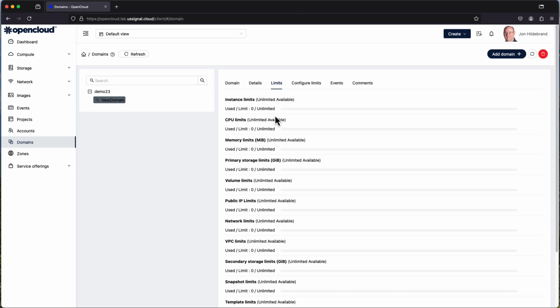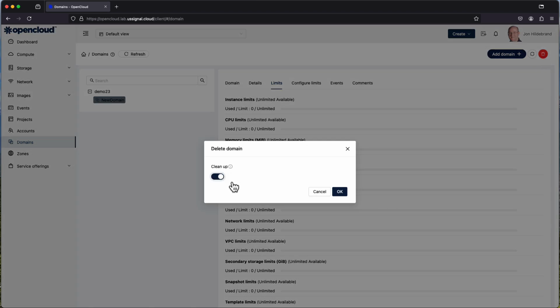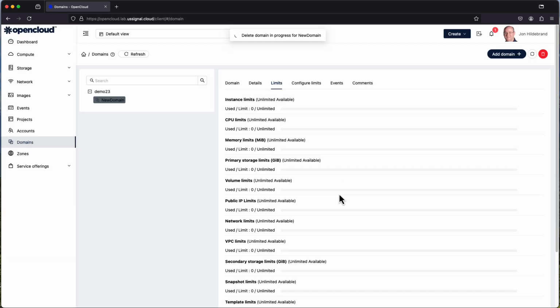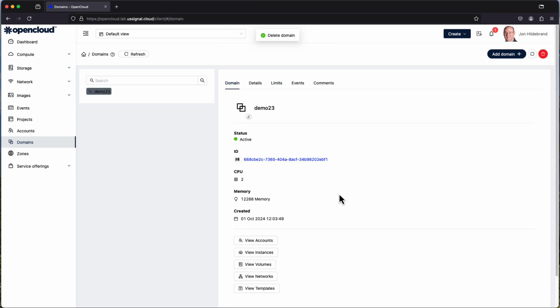So in this case, once I've created the domain, now I can delete the domain. I'm going to clean up after it, which means if there were any resources that were provisioned, it's going to clean up after that particular resource, and it's going to delete the domain in question. So now you can see we're back to the root again of demo23.